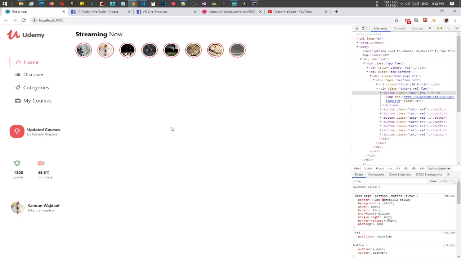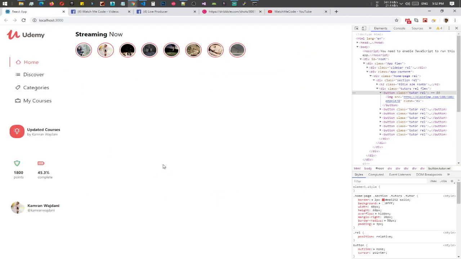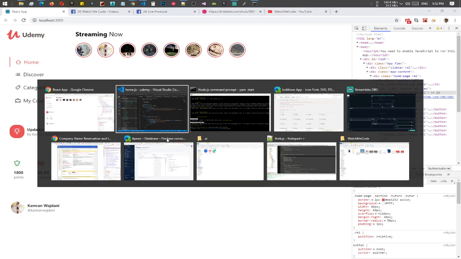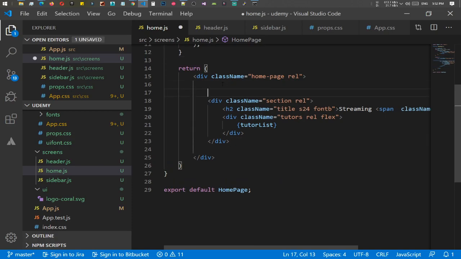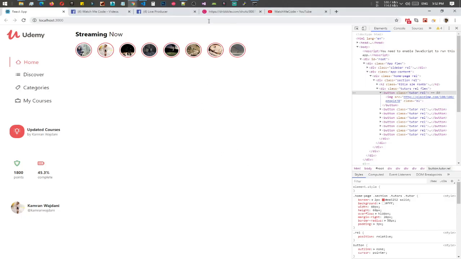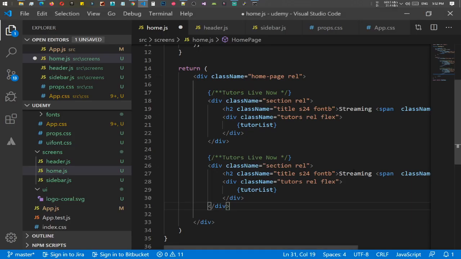Now we need to add the popular this week thing, and let's quickly add a comment. Tutors live now, and now we need to add popular this week.